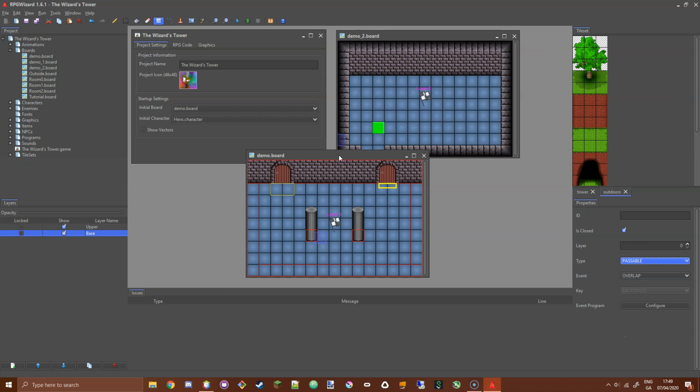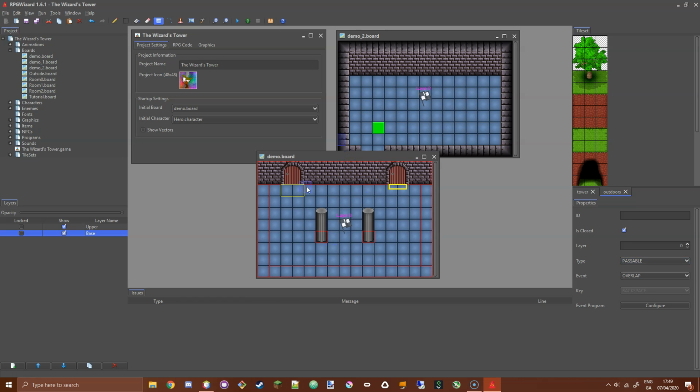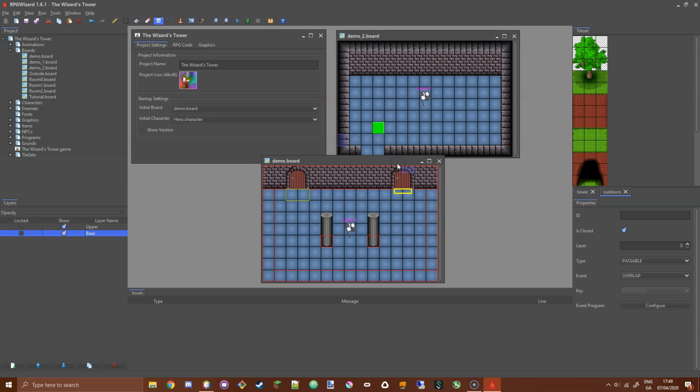So another thing you can do with these board events is change how they are triggered. At the minute, they're triggered the moment I walk into them, but I can also say that the player won't be sent to the other board until they press a key. To simulate the action of opening a door in your game, you could say the player can't pass this door until they press a certain key.